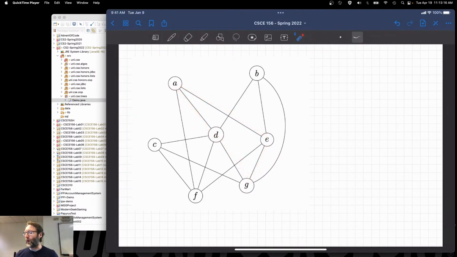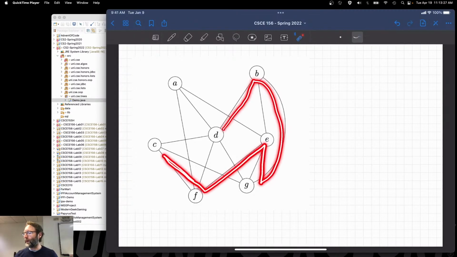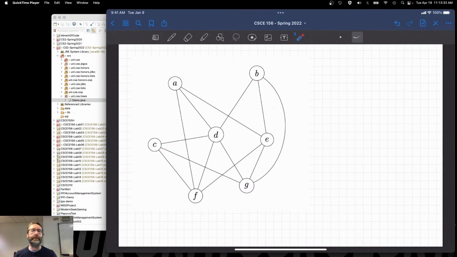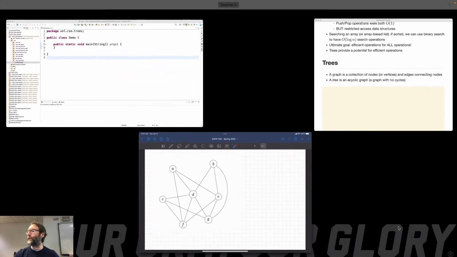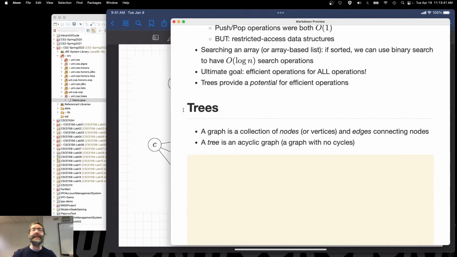Is there an even larger cycle? 1, 2, let's see, 3, 4, 5, nope, 5, 6. There we go. Yeah, there. There's a cycle of length 6. Right? So is this a tree? No, because it has cycles. Right? Remember what the definition of a tree is. A tree is an acyclic graph, a graph with no cycles.